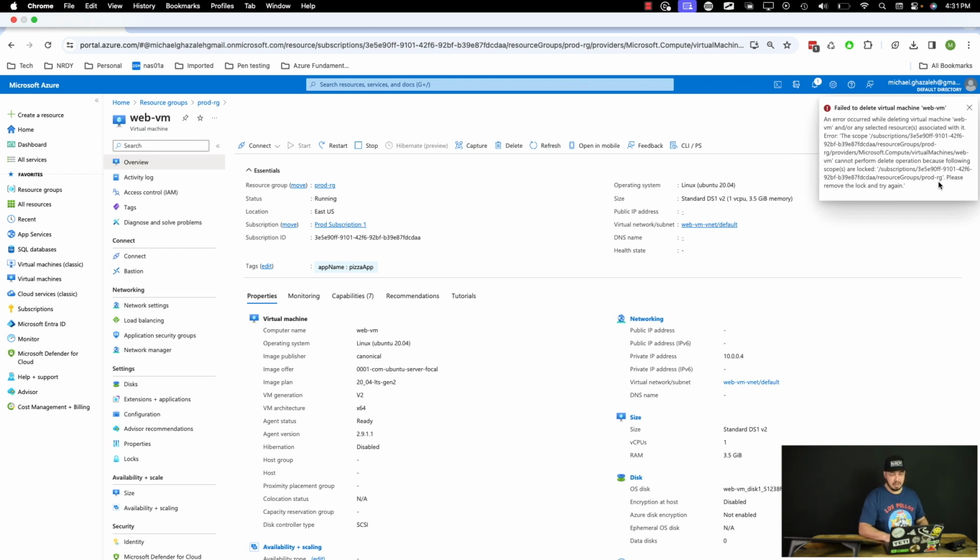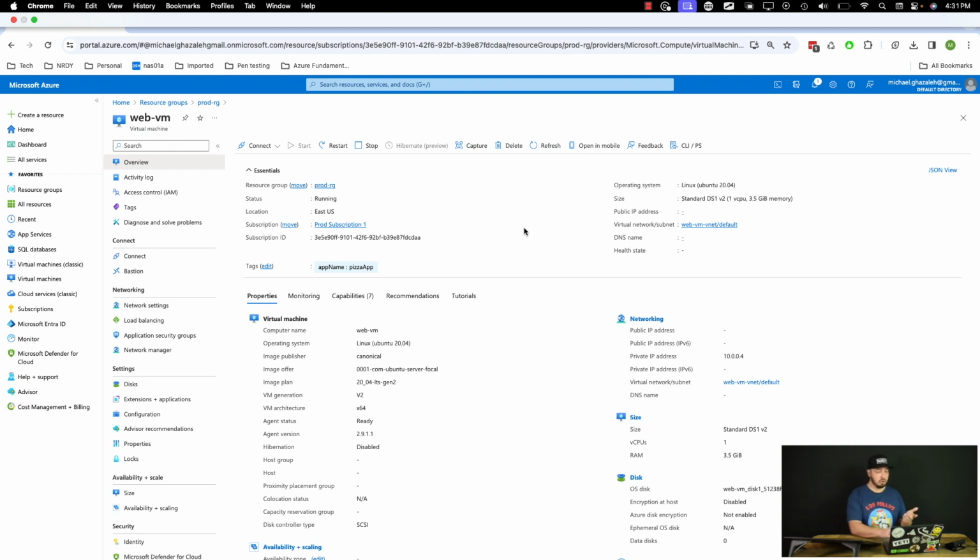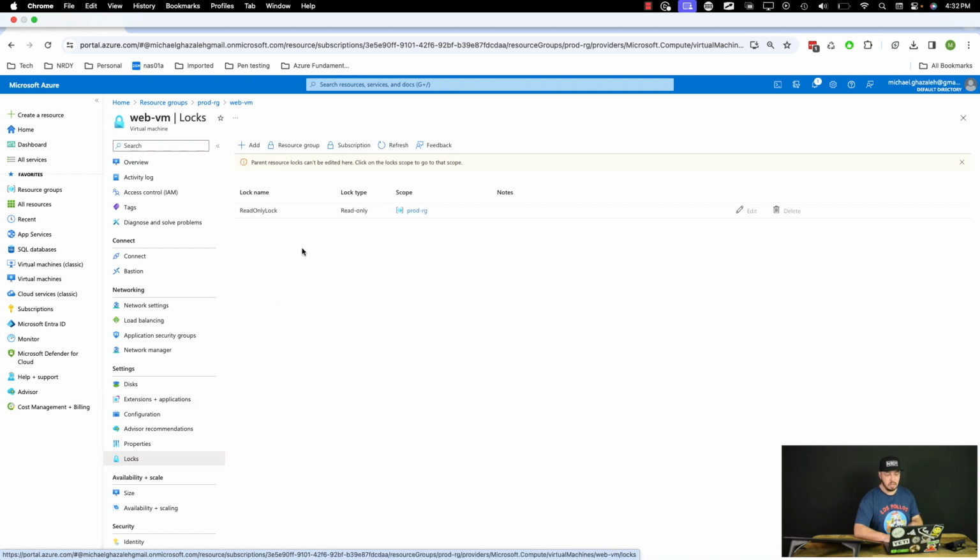But the cool thing here is anytime this happens, so I tried to delete this VM, it's not working. If I missed that little error and it just didn't work, what I can also do is go to any resource at all. If I'm trying to delete this VM, in this case web VM, just go to locks on the VM. Notice how the lock shows up here. We didn't apply it to the VM, we applied it to the resource group, but it's still going to show on the resource. That's why I said go to any resource. If you're trying to delete it, just go to the affected resource that you can't delete or you can't change or whatever, and go to locks, and it'll actually show you anything that's applied there.